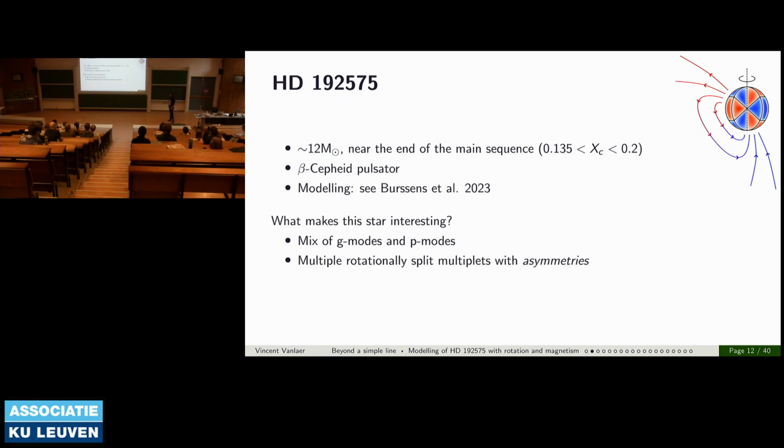What makes this star interesting? For me at least, it has a mix of g modes and p modes. That means it has modes which carry information about the near-core region of the star and modes that carry information about the surface of the star. That allows you to recover properties over the entirety of the star, which will be very useful once we look at the rotation profiles. The second thing that's interesting about this star is that it has multiple rotationally split multiplets with asymmetries. I assume that for most of you, this sentence meant nothing, so I will now go through this sentence and try to explain it.